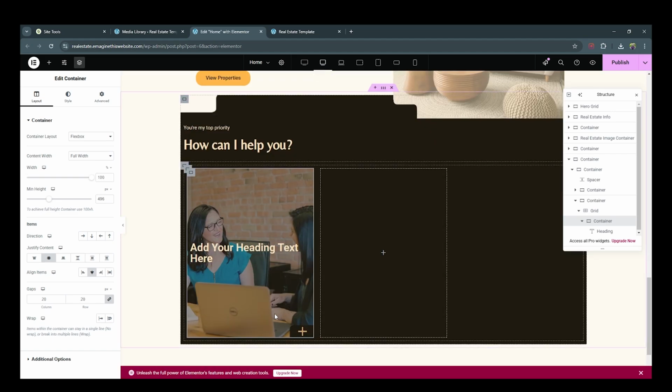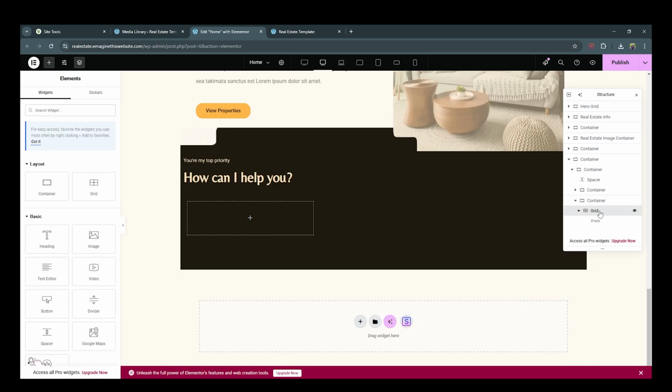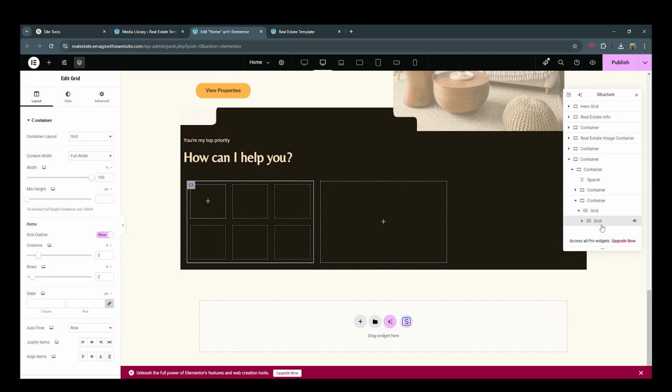You don't want this to be a background image. You want it to be an image. You want it to be a separate element. So let's delete all of this. Then we're going to create a grid. So this is what you need to do.